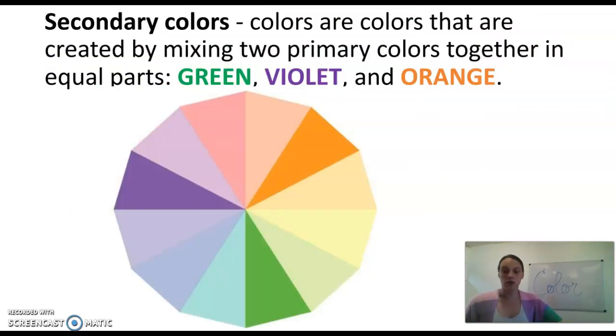Secondary colors are what you get when you mix equal parts of the two primary colors next to it. If you mix together red and yellow, you'll get orange. If you mix together yellow and blue, you'll get green. And because we're talking color theory, when you mix together blue and red, you'll get violet. Remember, you can generally use that interchangeably with purple, but when we're talking about color theory, we're going to be using violet.